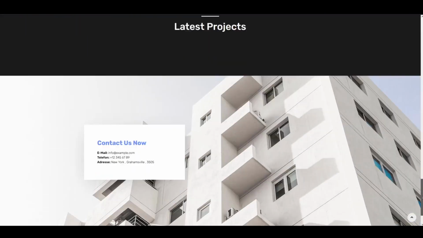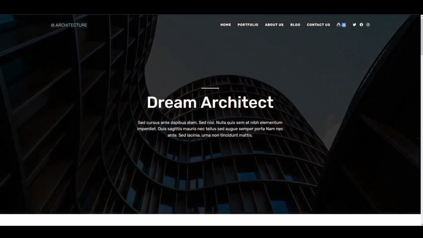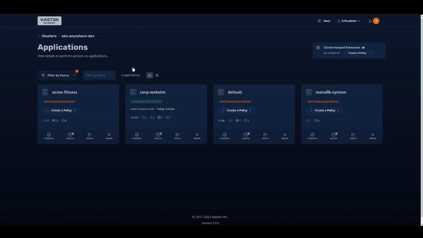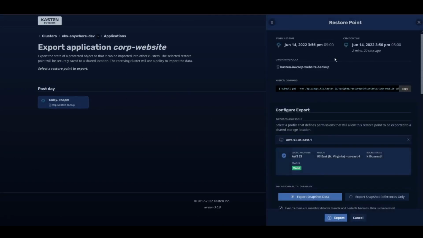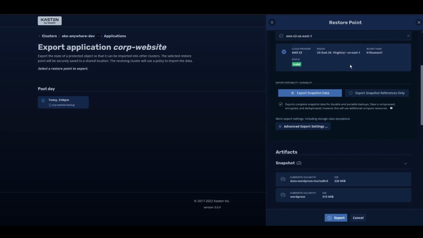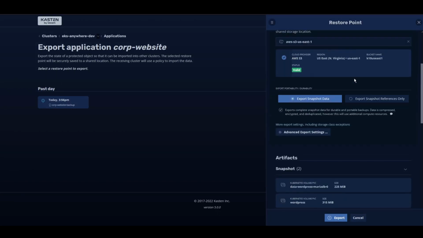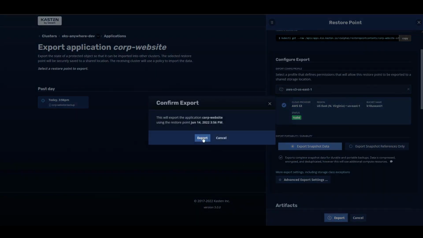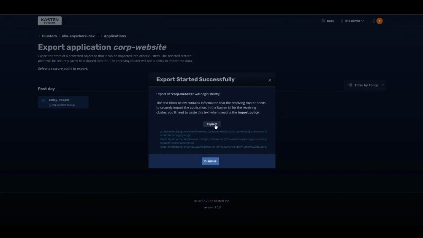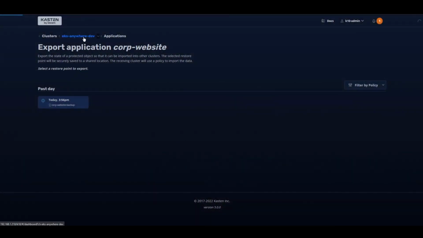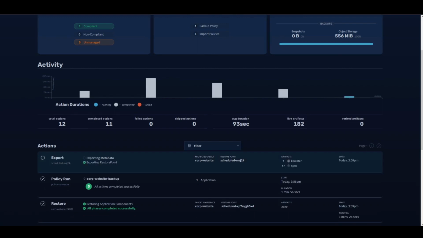Here's a look at our application running in our dev test Amazon EKS Anywhere cluster. We're ready to migrate this application into production, and we can use Kasten K10. Let's export this application so that we can then import it into the EKS production cluster out in the US East 2 region. Let's create our first export policy, copy the encryption key, and we can watch the progress of the export here in the action window of Kasten K10.